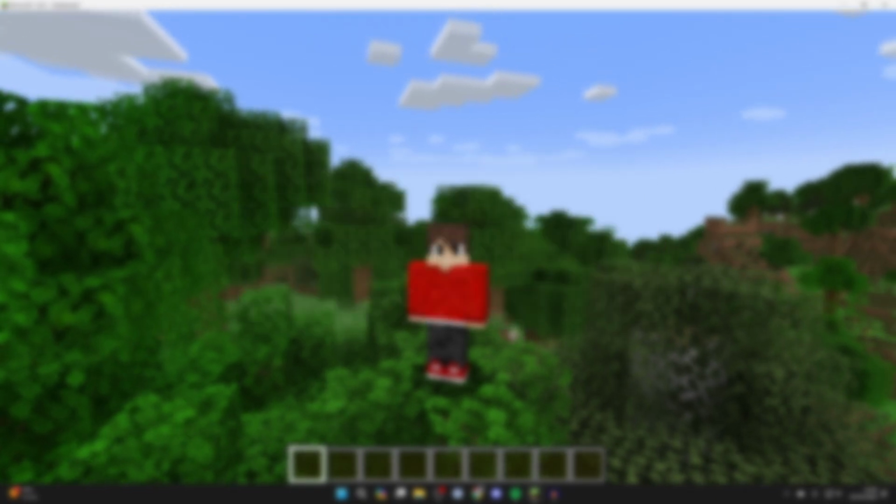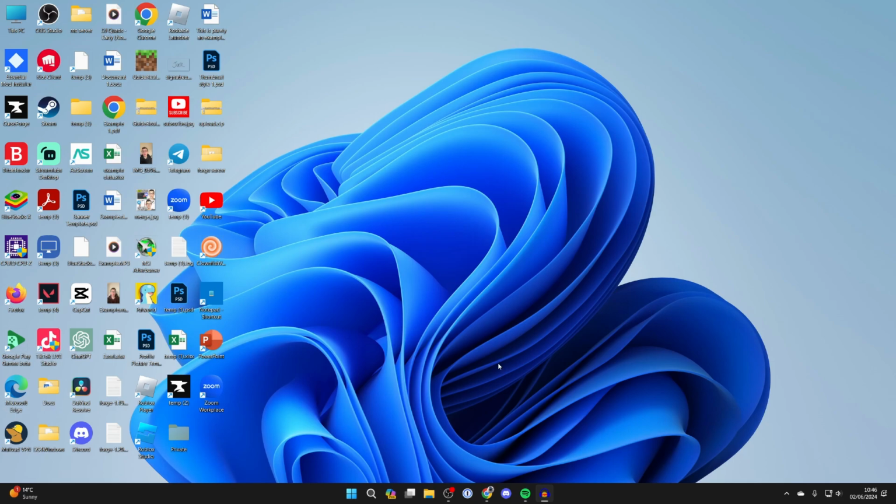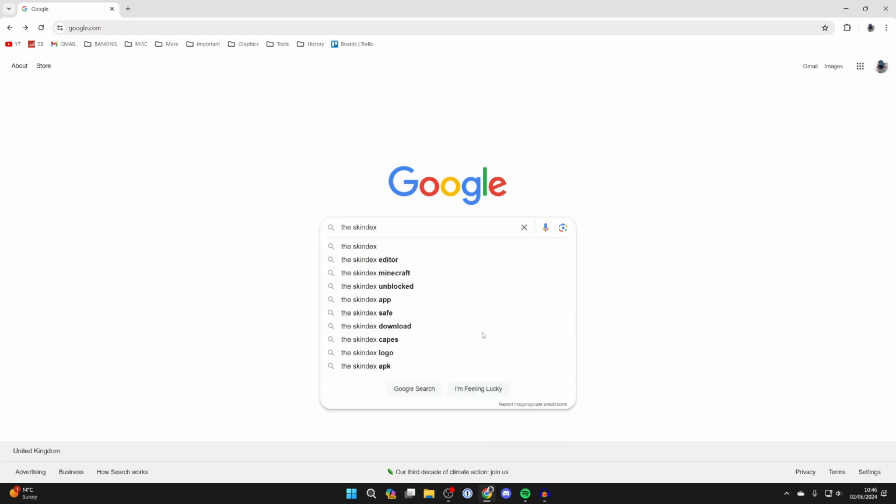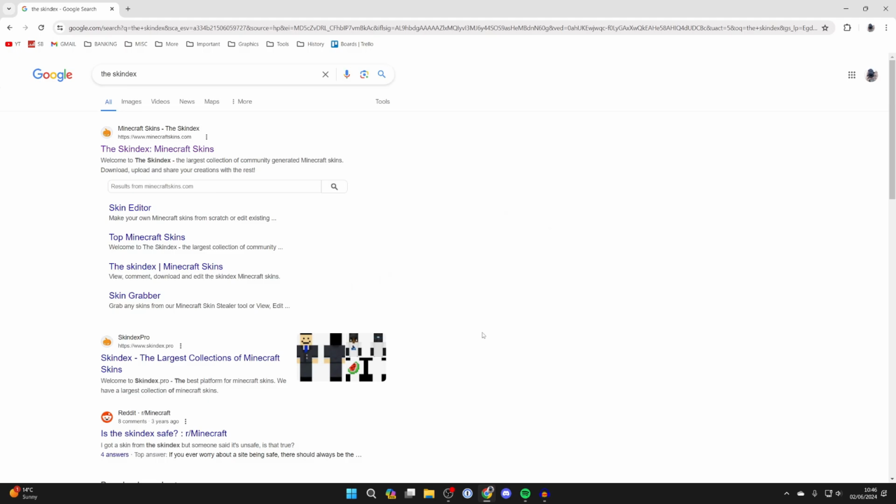First of all, just close off Minecraft, and then what you need to do is open up a web browser. What you want to do is search for minecraftskins.com or search for the Skindex. There are many other sites you can get Minecraft skins from. This is just my preferred one.